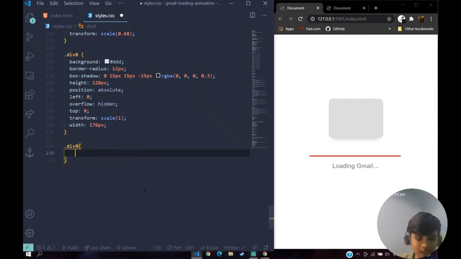So here for div 9 I'll just say animation of A to NT. I'll explain what this is in a second, and then 0.667 seconds, and then 1.5 second, and 1 second, and then I'm going to say cubic-bezier 0.4, comma 0, comma 0.